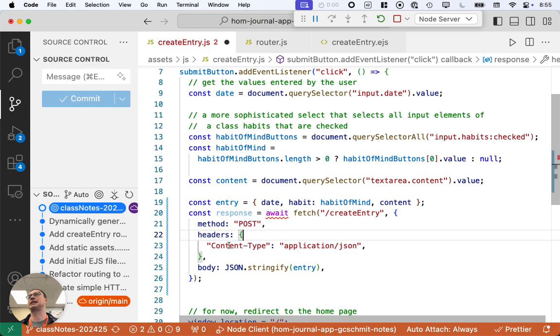We're specifying that the header for this POST command, the content type, is application/JSON. This tells the server, hey, the data you're getting is JSON formatted, so you need to interpret it in a JSON way. So it's critical to include this, or else it's not going to work.